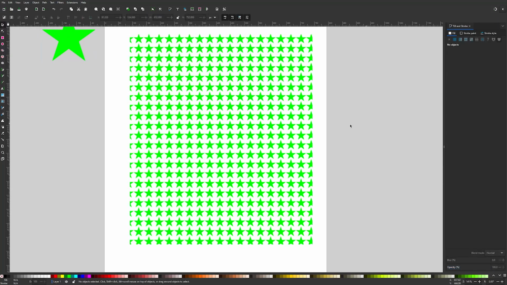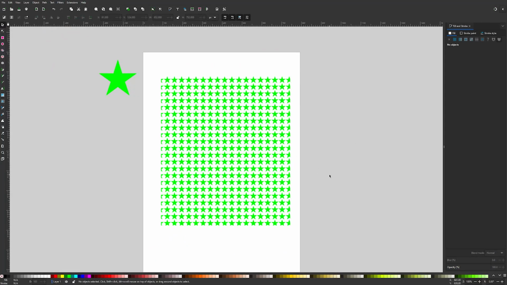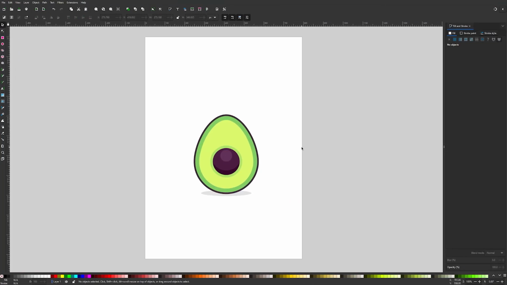And there you go. That is how you could take an object and turn it into a simple pattern. So let's go over a working example of how you would actually use this feature to create a pattern design. For an example here, I have this simple avocado graphic that I created.